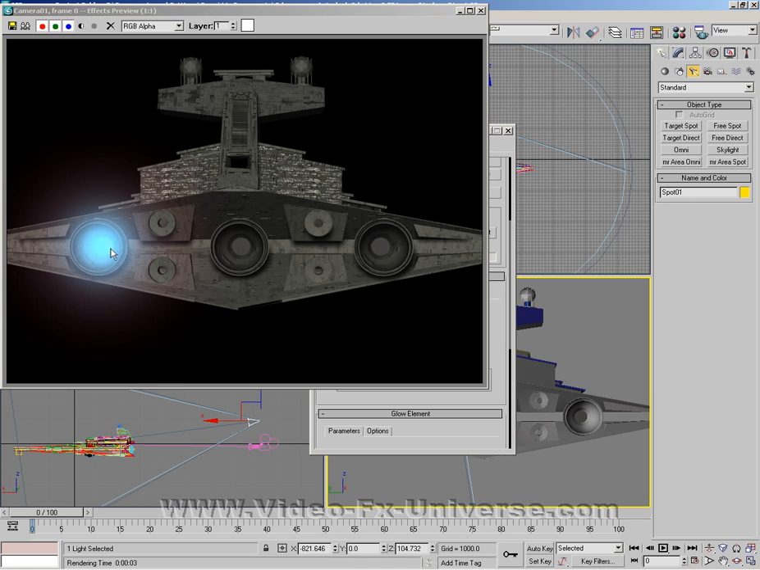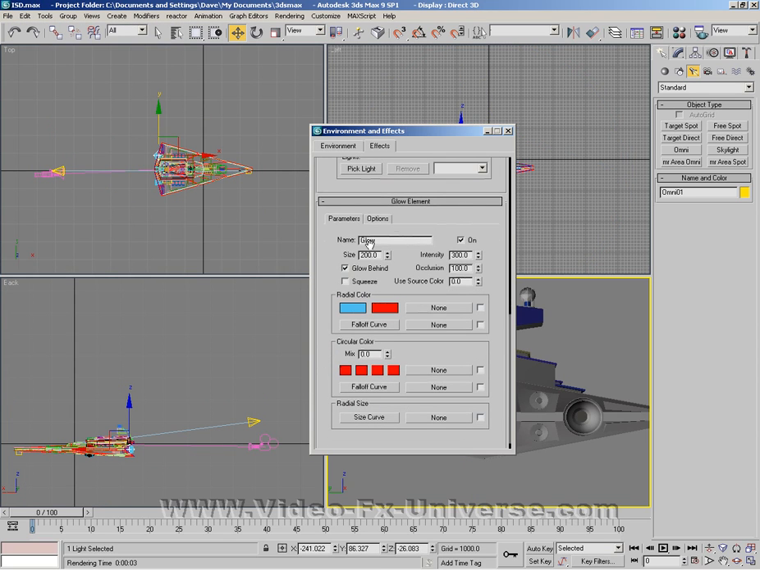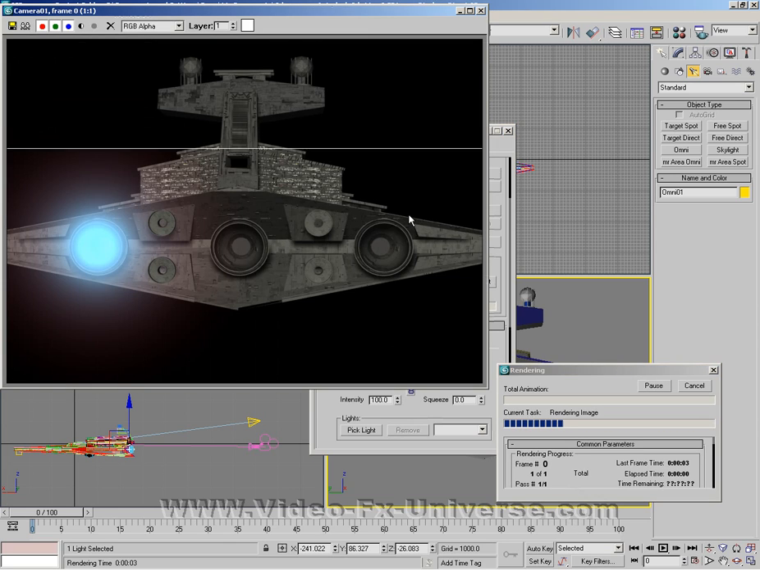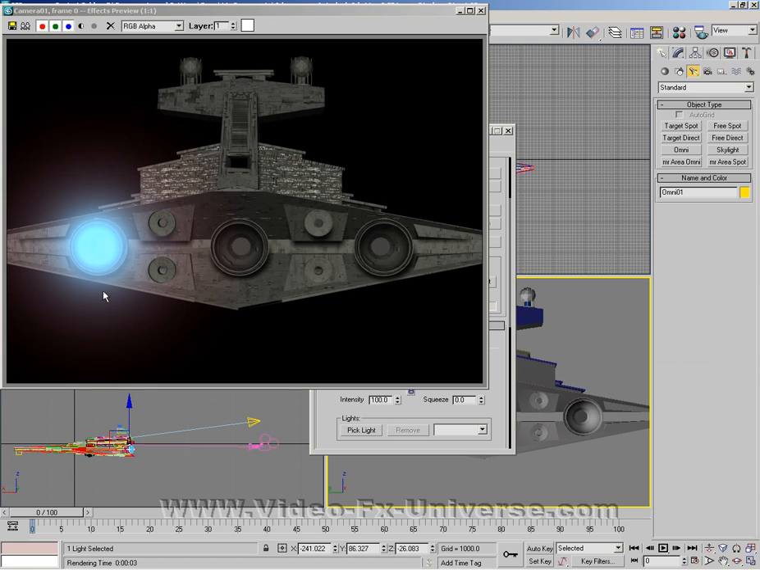There we go. As you can see, that's looking a lot better. Okay, but like I say, it's not looking quite there yet. So right, I've adjusted my glow to 200 in size and the intensity is 300. So let's see what we come back with now. There you go, that glow is looking very good now. As you can see, it fills the entire exhaust and it looks very effective.